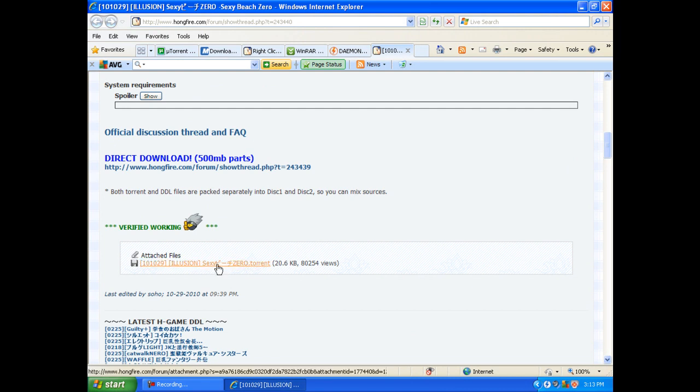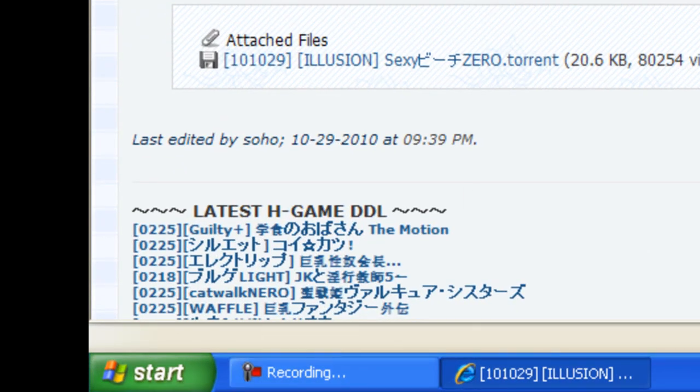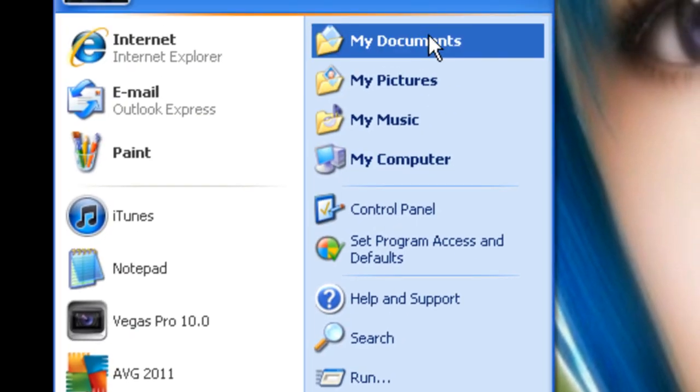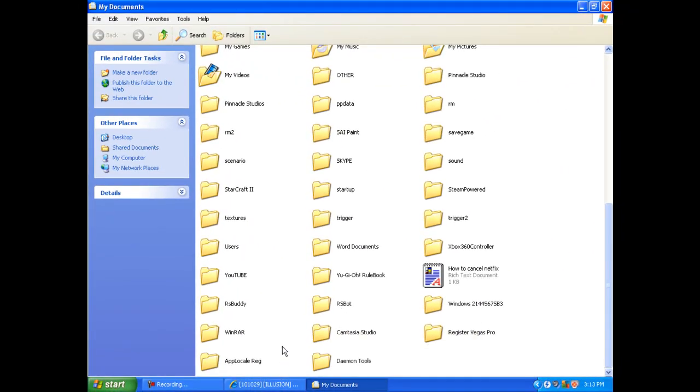Here it is. You're going to click that, and you're going to save it wherever you want, and then open it up. It'll open up in uTorrent, and then have it save wherever you want. And then after it's all done, it'll give you 2 RAR files in a folder that's in Japanese. Only the beach part's in Japanese though.